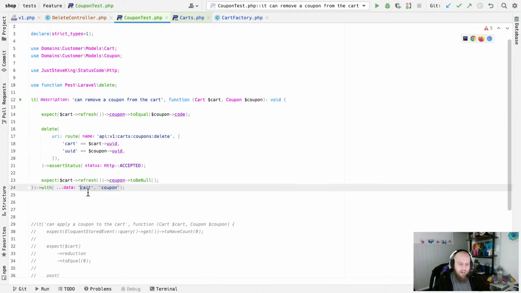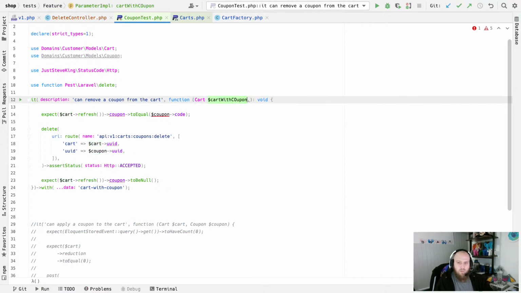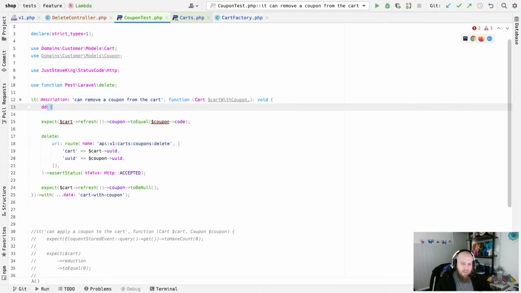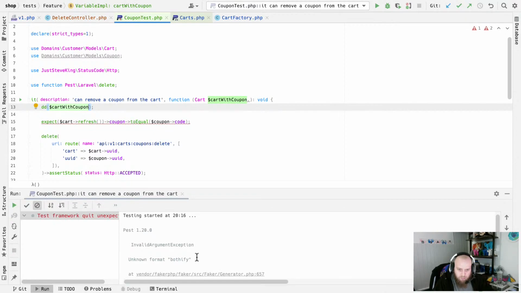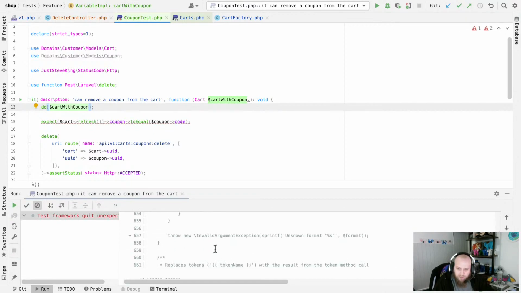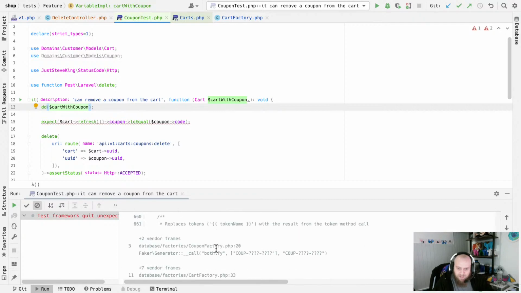I don't want to do that. I want to do that. Cart with coupon. And now let's just do a quick dump on that and see how things are looking. And then format Bothify. Where's that happening? Generator. Coupon factory.